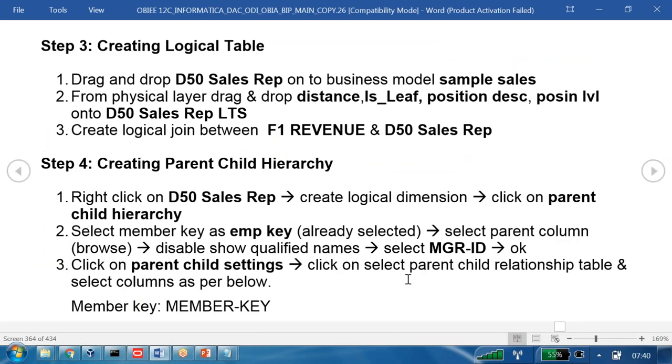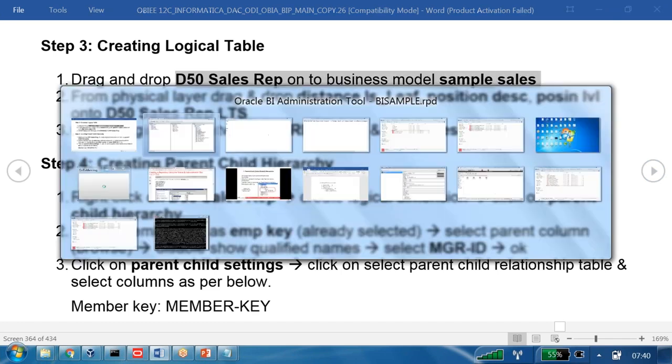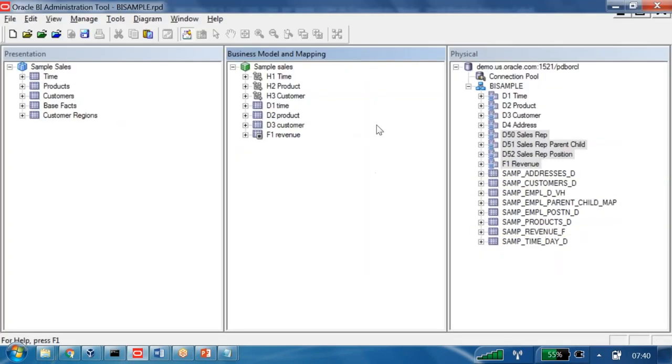We completed joins, physical joins. Next is what? Creating logical table. So drag and drop whatever D50 sales rep available onto the business model called sample sales. We drag and drop. Then we got here D50 sales rep.